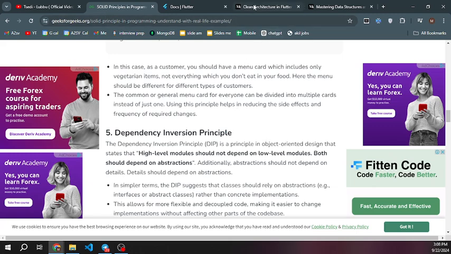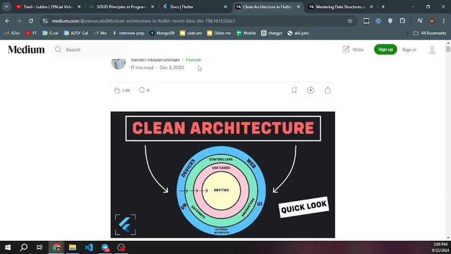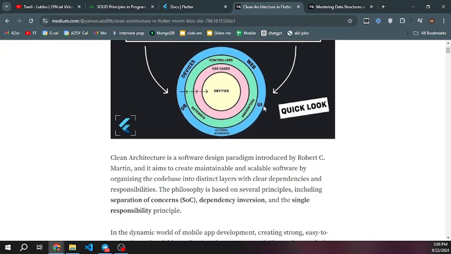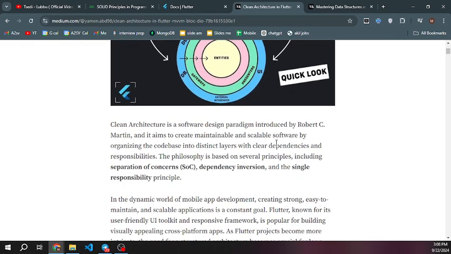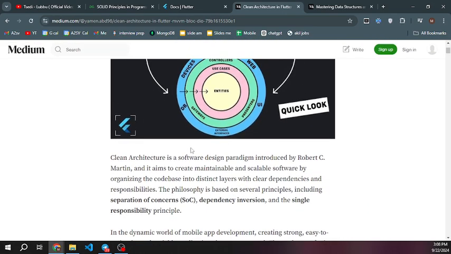And this is just a theory. After that, you are going to practice clean architecture in Flutter. Already you are familiar with how to fetch data, how to create a widget, how to navigate. After that, what we are going to learn is this architecture.